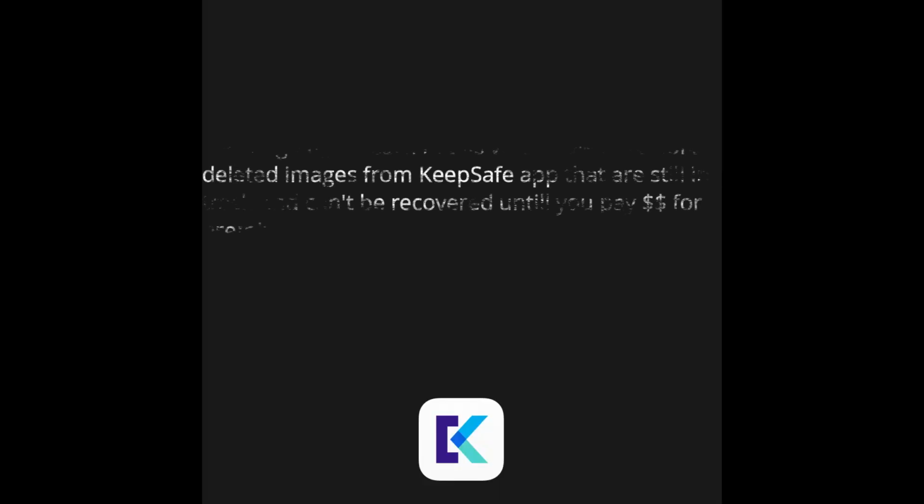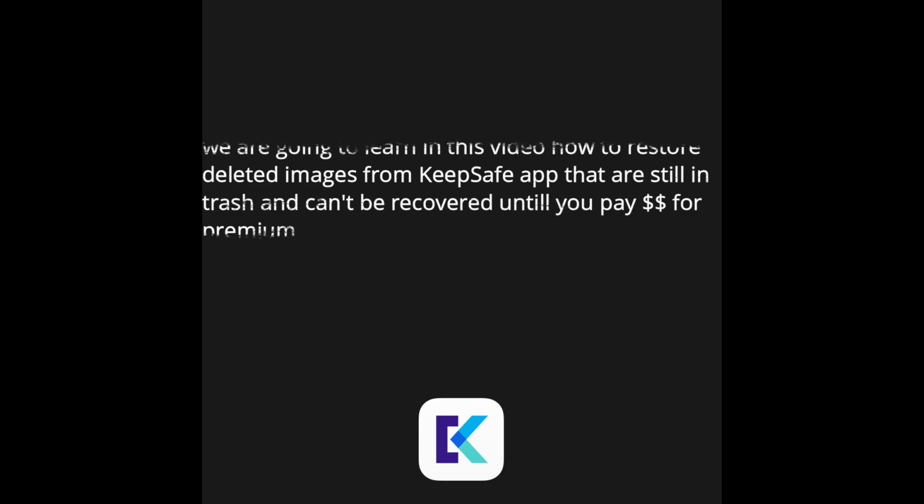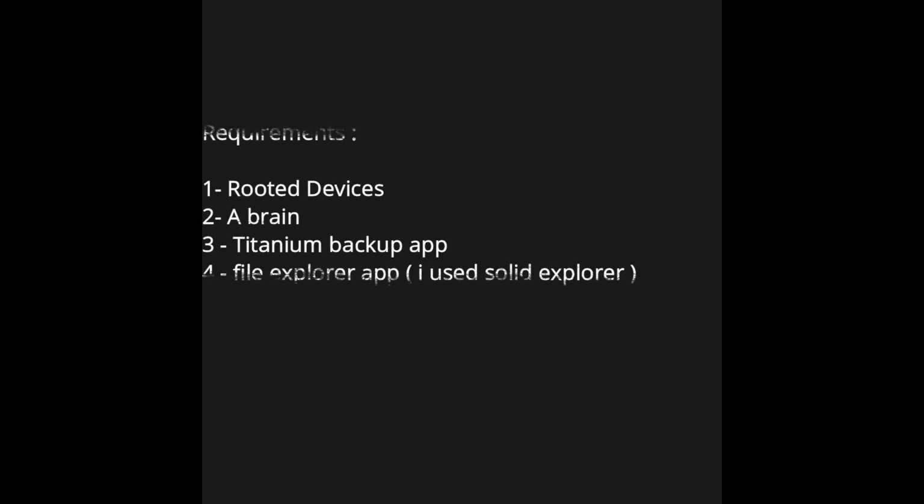We are going to learn in this video how to restore deleted images from the Keepsafe app that are still in trash and can't be recovered until you pay dollars for premium. Requirements are a rooted device, the Titanium Backup app, and a file explorer app.